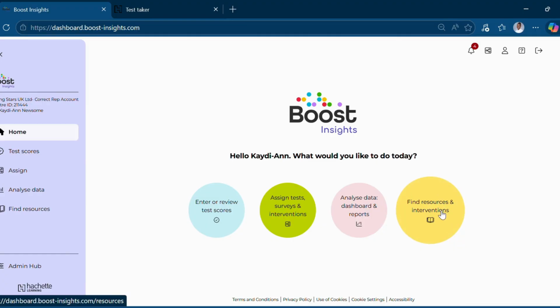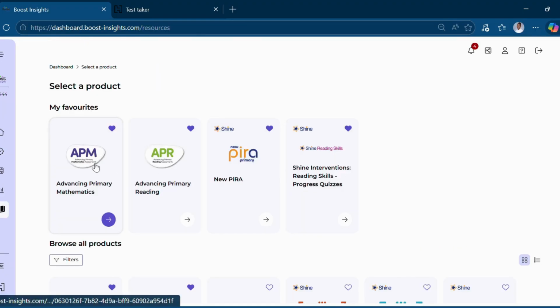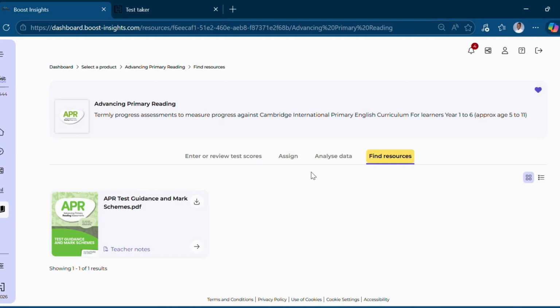And I can also, from this platform, access the user guide and mark schemes that also include your glossaries and your test maps to help you make the best decisions and to support your students' learning. And all of that is included in the cost of the assessment.